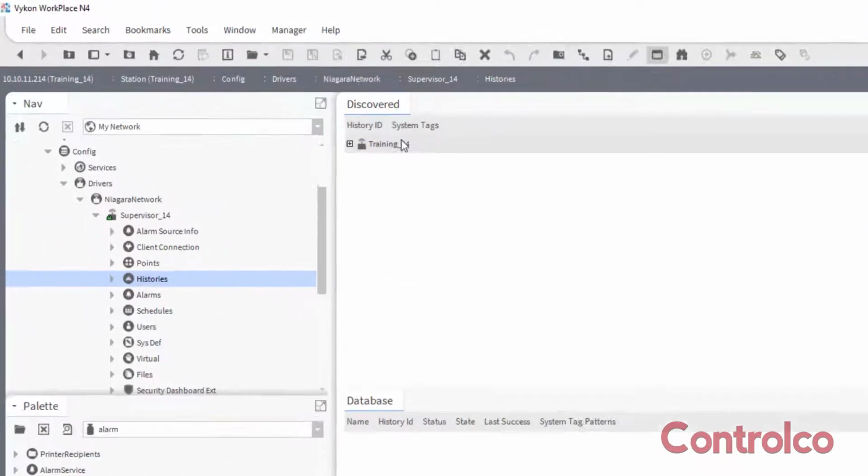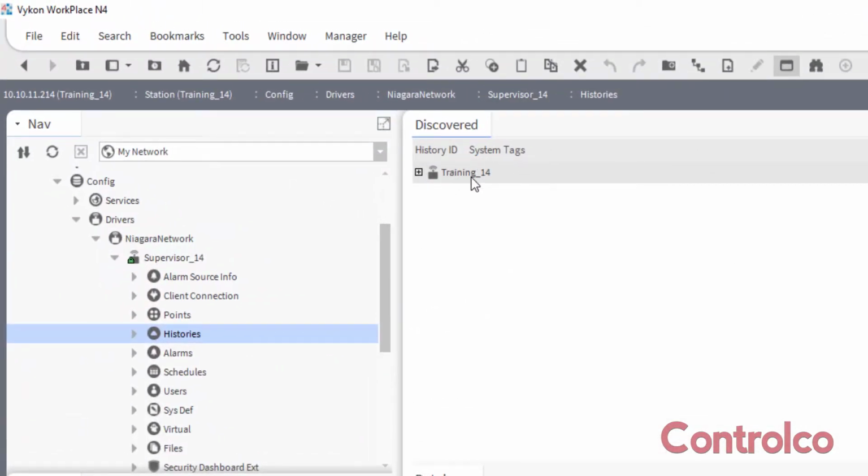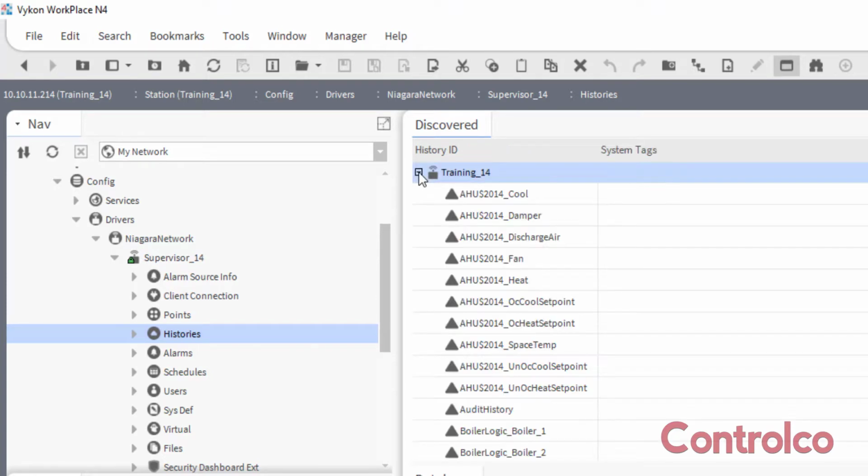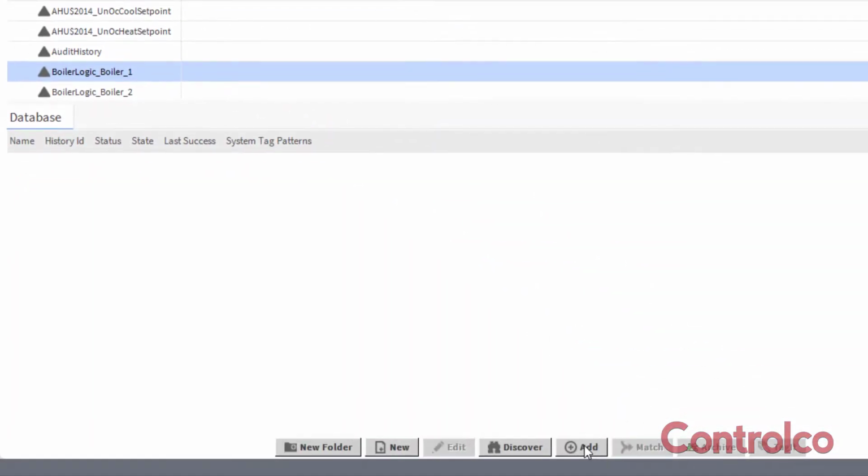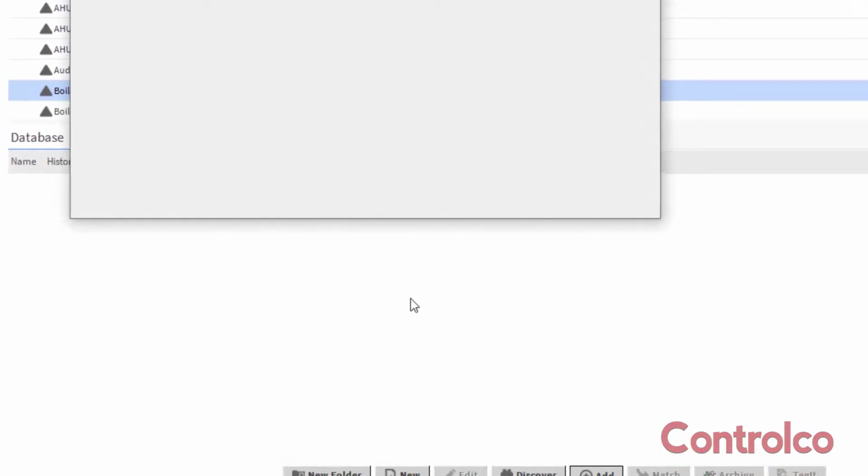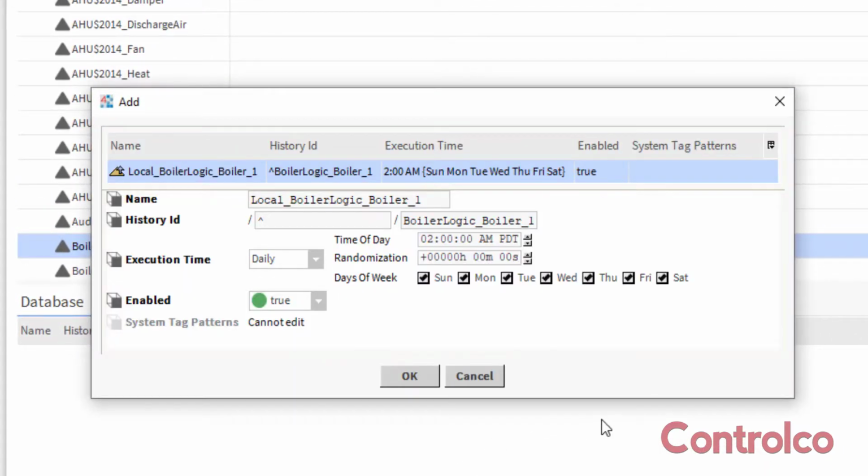I'll hit the Discover button at the bottom, and that's discovering histories that exist in my training station. I'll expand that, and I'm just going to come down and select Boiler 1, and I'll hit the Add button. It tells me it's going to export this daily at 2 a.m. If I want to have this history sent at 12 a.m., I could change this to 12 a.m. and it will send it every day.